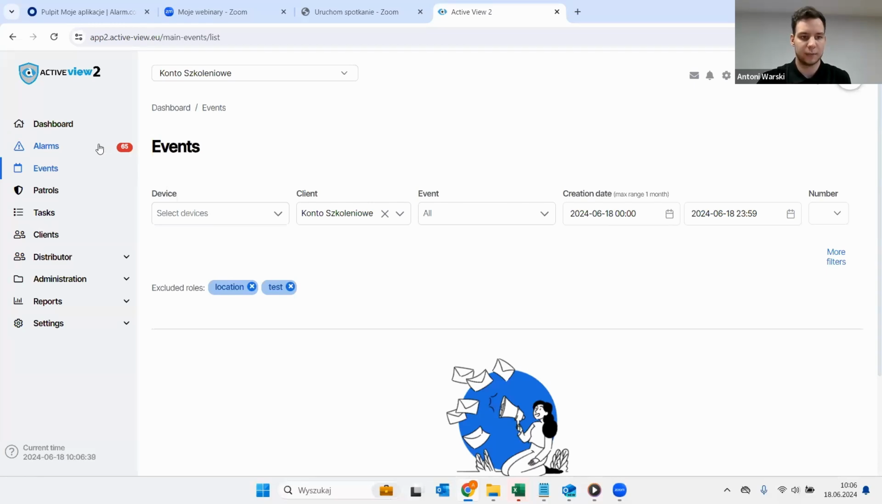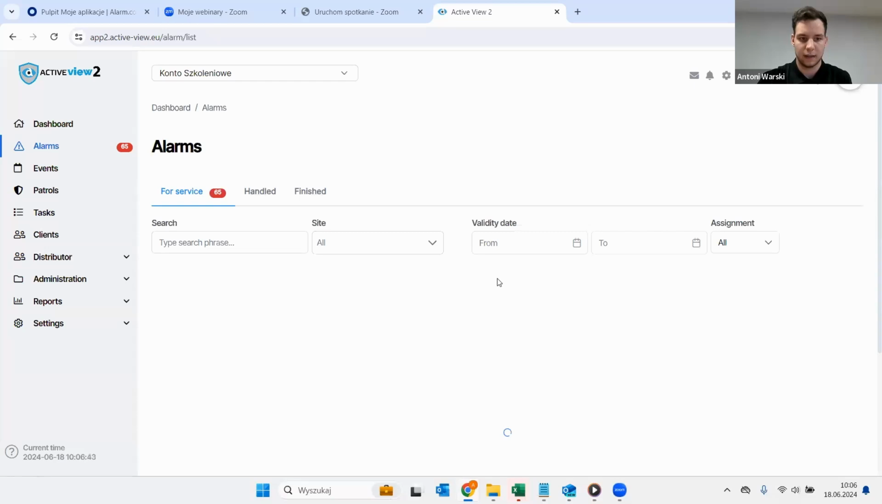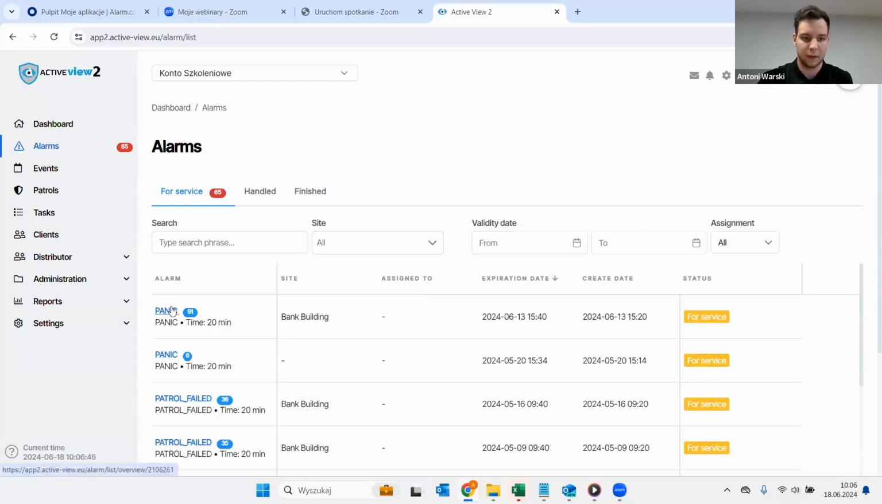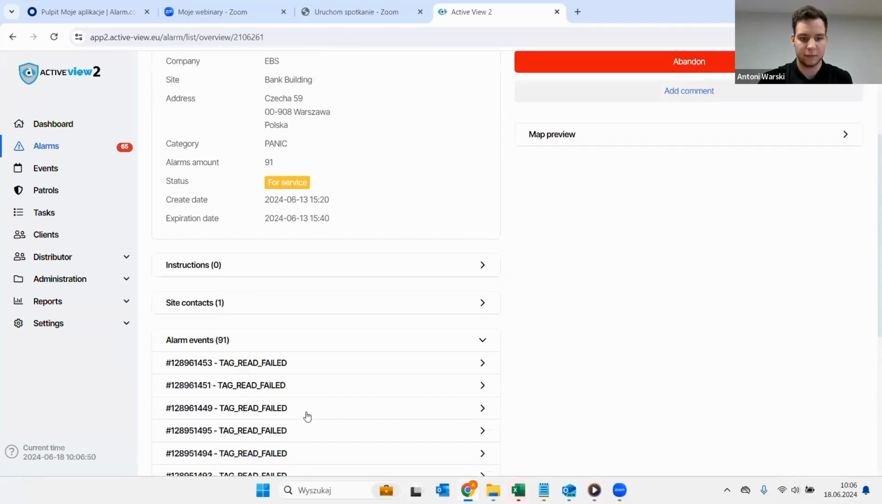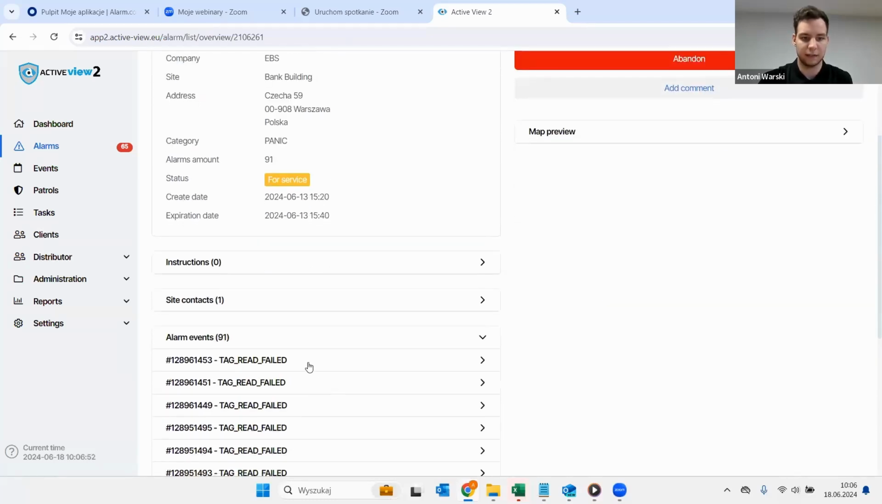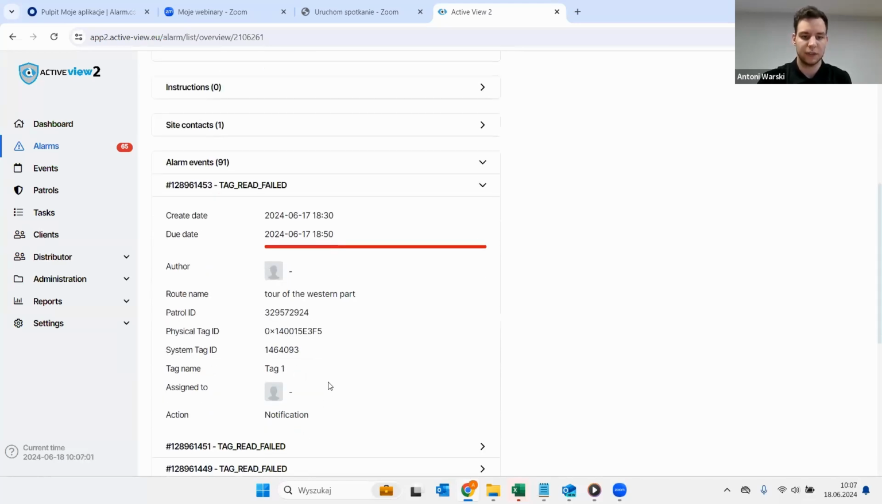I'm gonna go to the alarms tab, and I'm gonna show you what I mean. When you click an alarm and expand the list, and for example, find a tag read failed alarm, right now you can see the tag ID, what's the route name, physical ID. Those information wasn't visible before. And right now you can see everything.